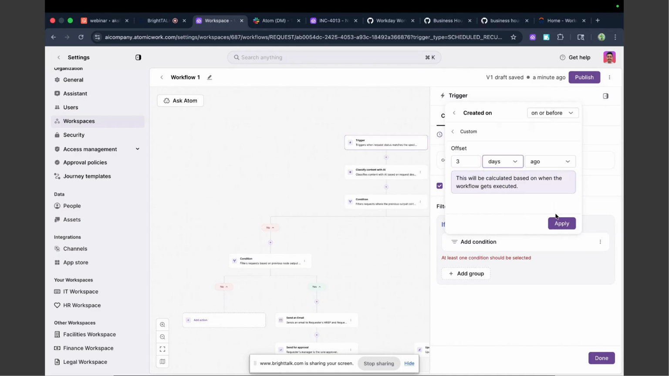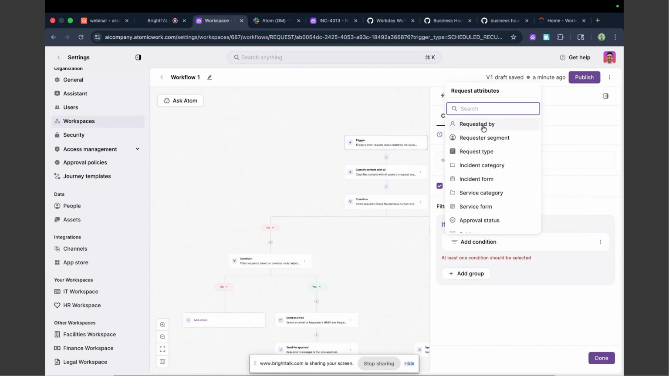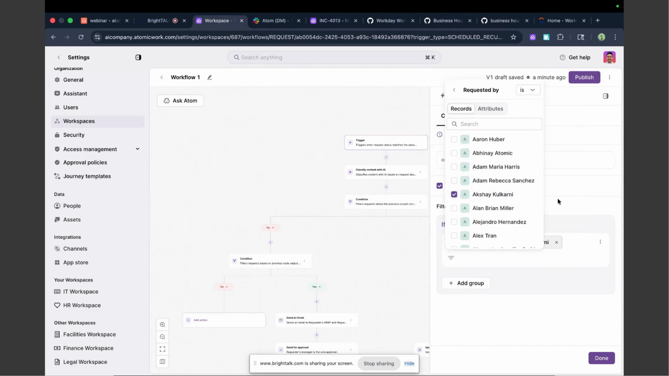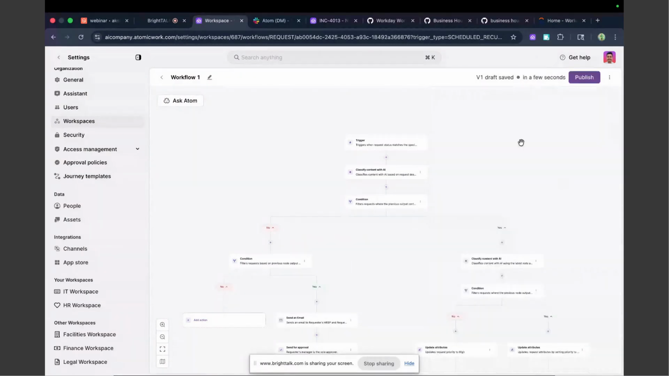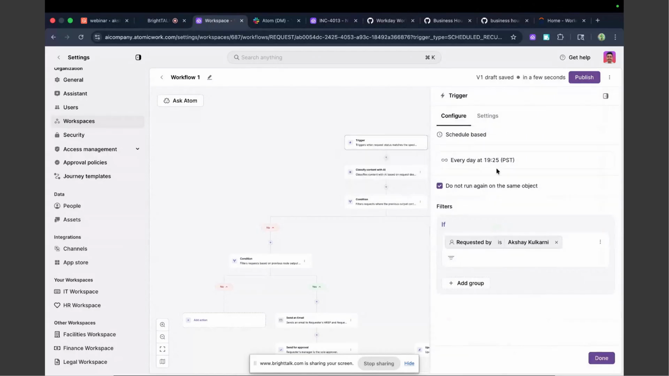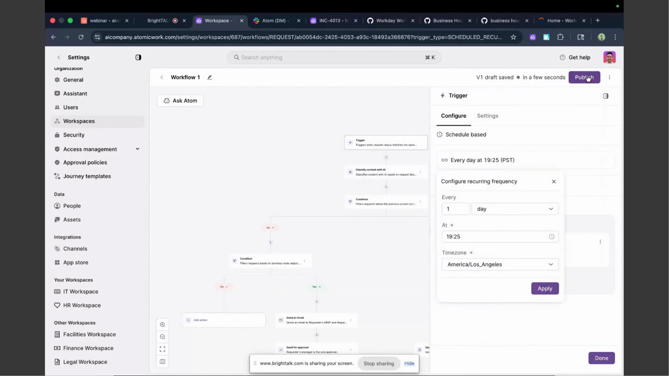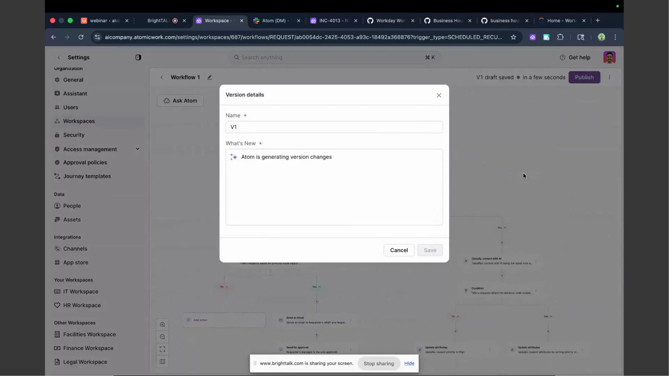Sorry, I'm just making some changes. Just so we can test this, I will remove the condition of the request being created more than 3 days ago. It's hard for me to go back in time. Of course. Be amazing if you could do that, but yeah. So I've scheduled this to run in maybe a few minutes. Publish this workflow.